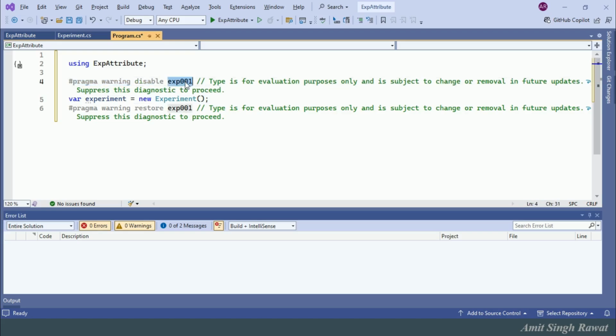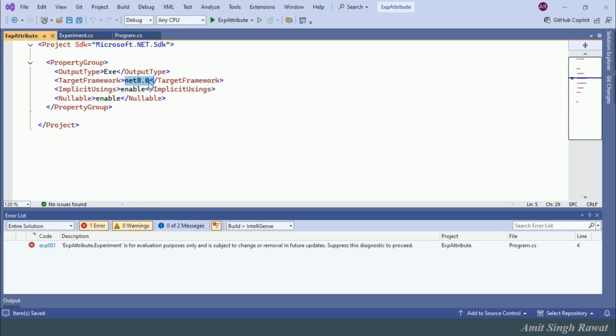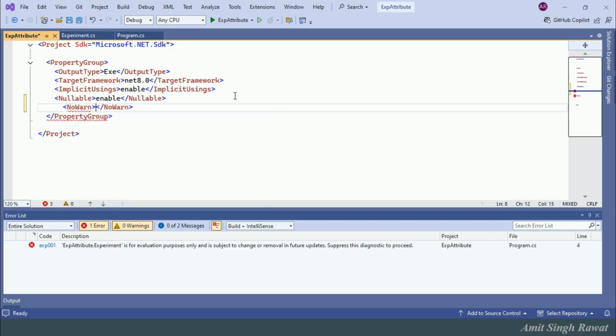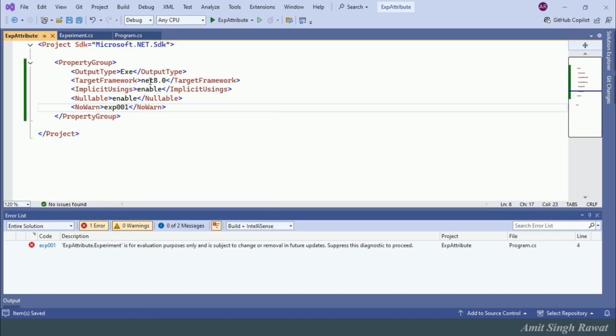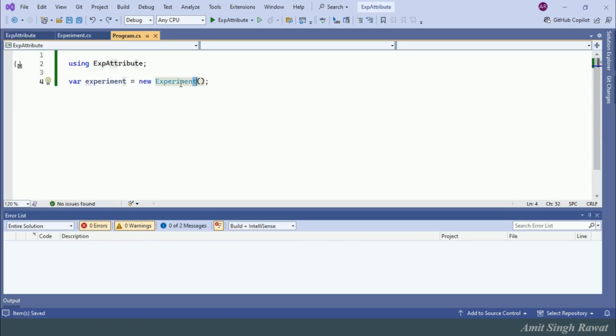If you want to suppress this warning globally, you can do it from the project file. First, let's undo this. Double click on the project in Solution Explorer. Add a new NoWarn element and add the diagnostic ID to this element. Then go back to the program file and you will see the error is gone.